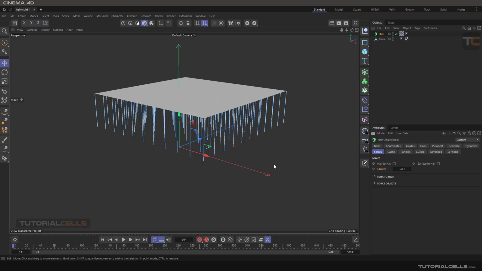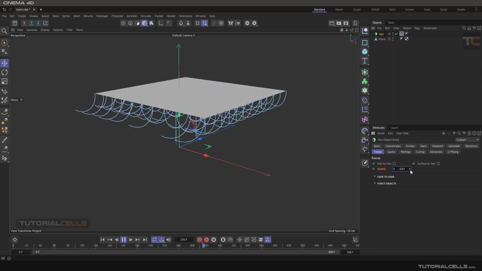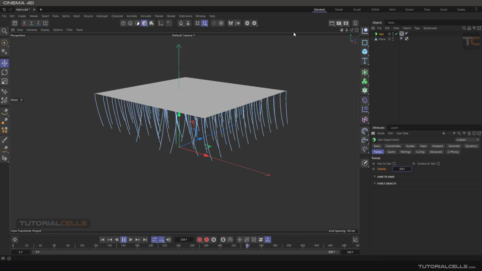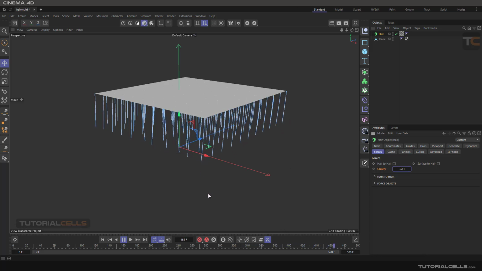We saw it before. If you don't want gravity, you can make it exactly 0, or you can give it a positive number. If you enter a positive number and play, you can see the hair going up because the gravity is in this direction. Interesting. You can right click and make it 0, and you can see the gravity is in the correct direction, negative in Y, and it's falling down.